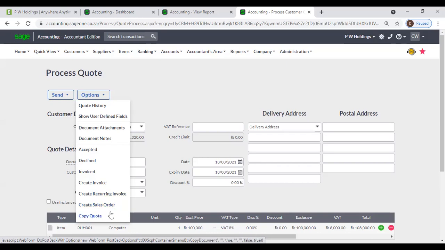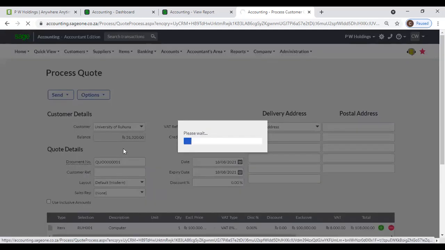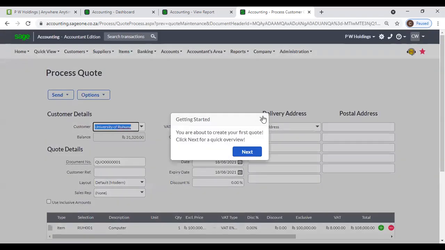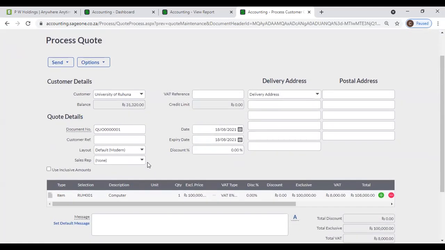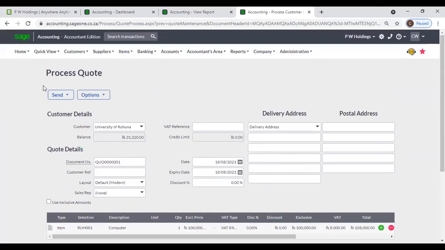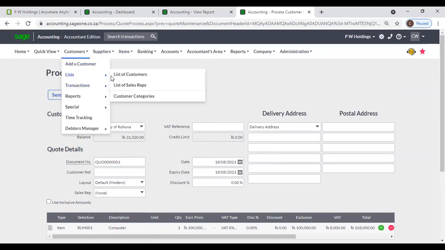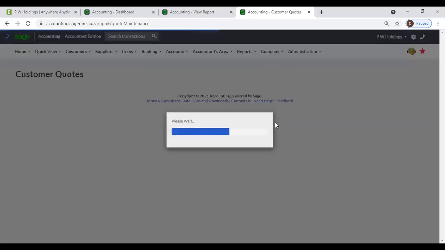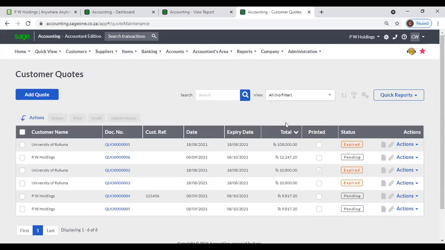And if you want to copy this quotation, you can copy by clicking this copy code. Now here the previous number is 1. The system will create a new quotation. Okay, like that you can create quotations.